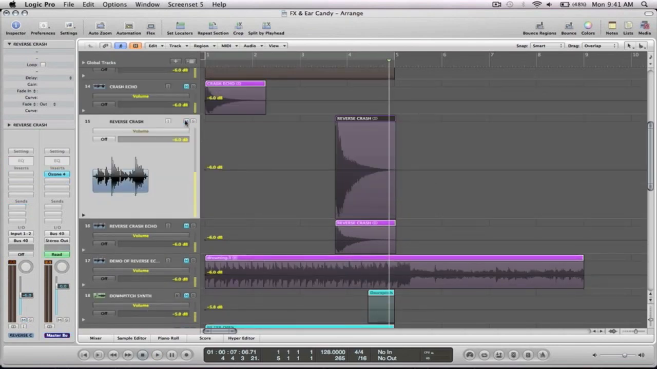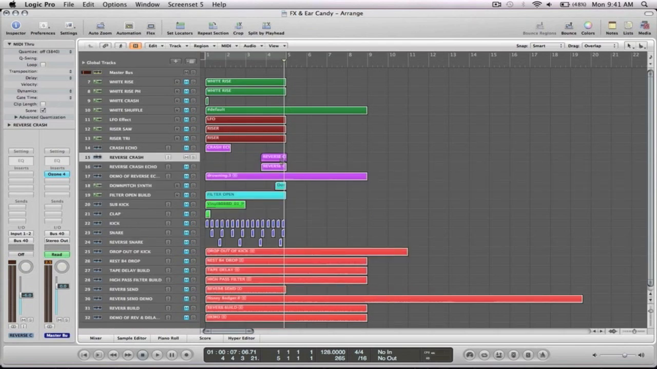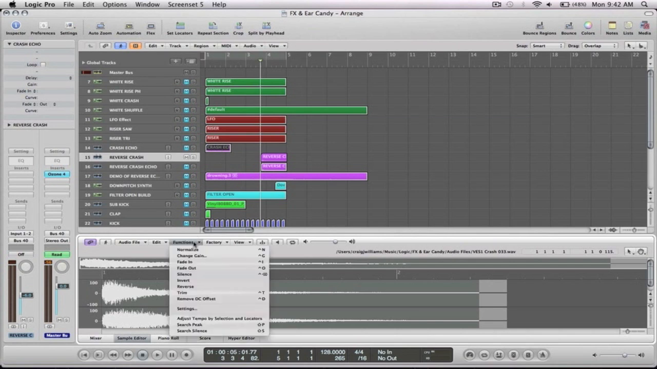Something else I like to use in conjunction with white noise risers, or as we've talked about the rising saws or the rising tri-saw, is a reverse crash. That just sounds like this. All I've taken is this same crash sample and then reversed it. All you have to do for that is in Logic double click, go to functions, go to reverse, and it will reverse the sample.